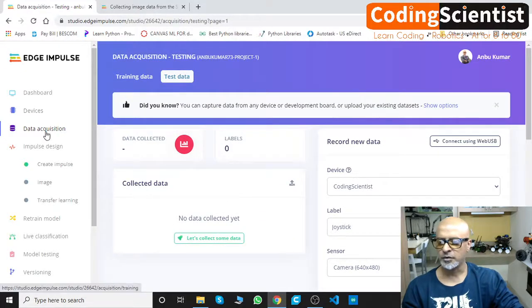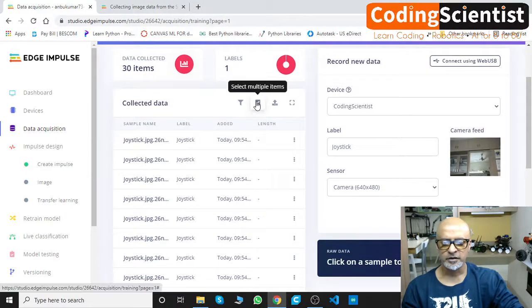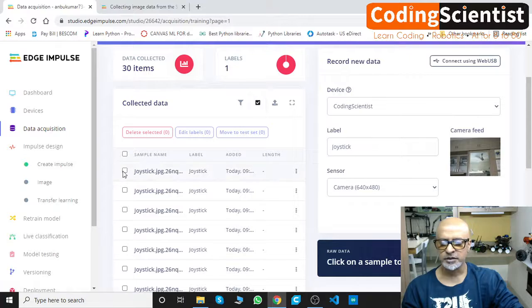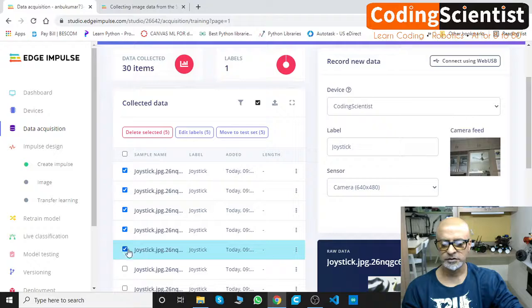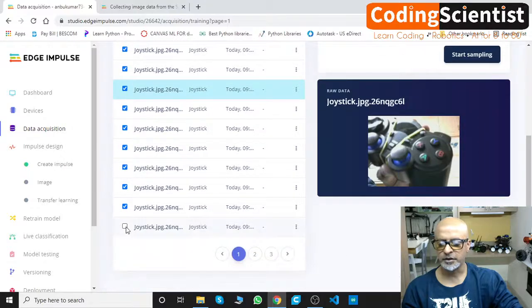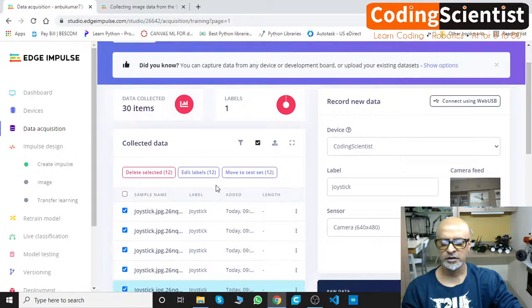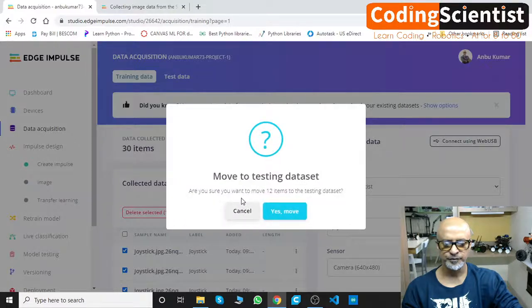Now let's go to data acquisition again. Select items, select about the first entire column. I'll select all this. Out of 30 images, we can probably pick up say about 12. Yeah, 12. So move to test. Okay. Oh, are you sure you want to move 12 items to test?